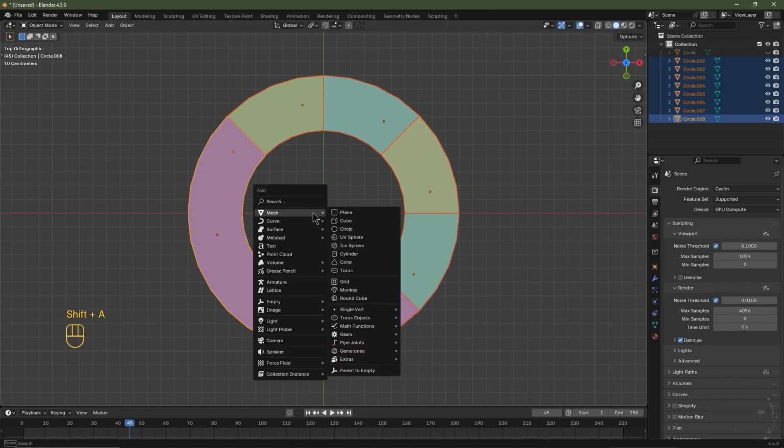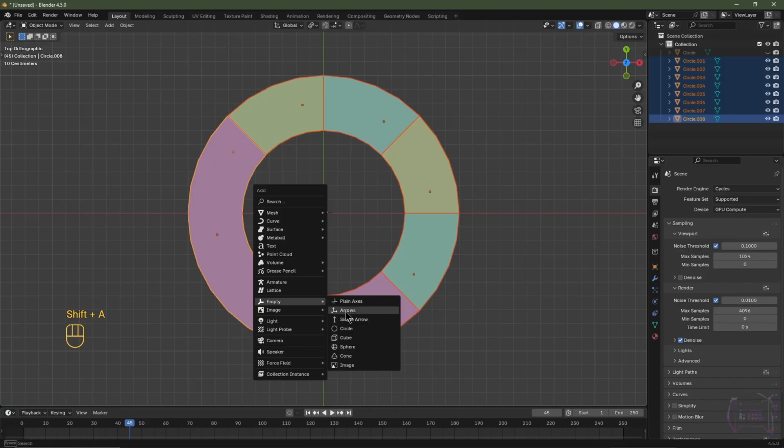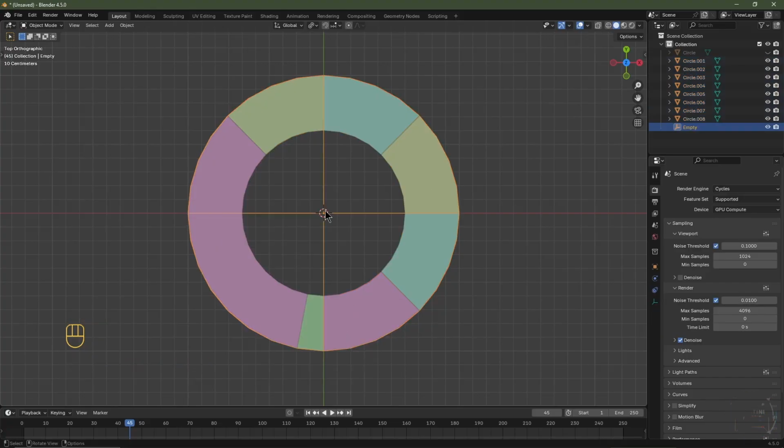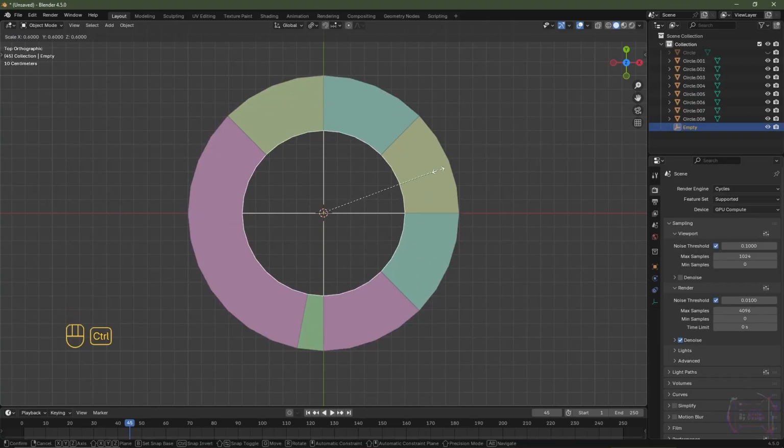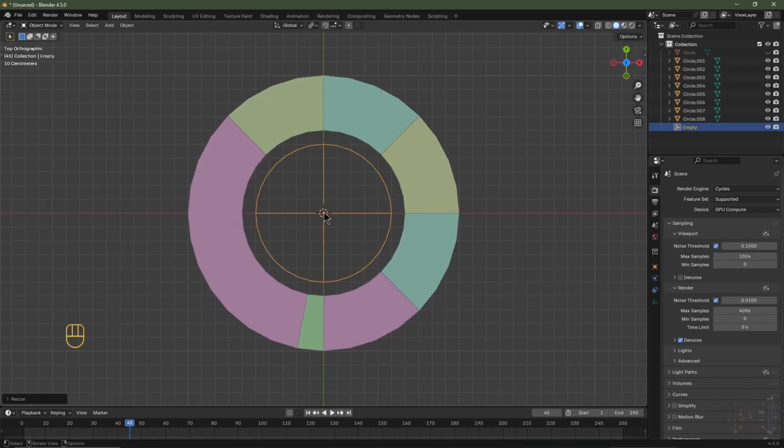So I'm going to hit Shift A, and I'm going to choose empty, and I'm going to choose a sphere. I'm just going to scale down the sphere so it's easier to manage. So I'm going to hit S, hold down Control to snap it in increments, and I'll take it down to around about there. I'll then navigate to my outliner and select the first flap.